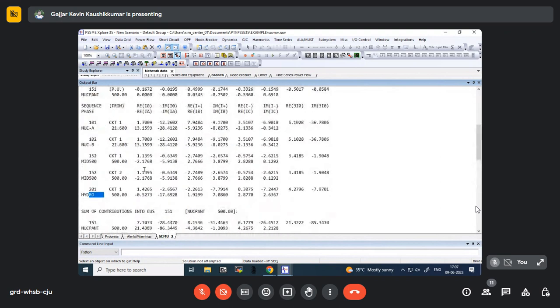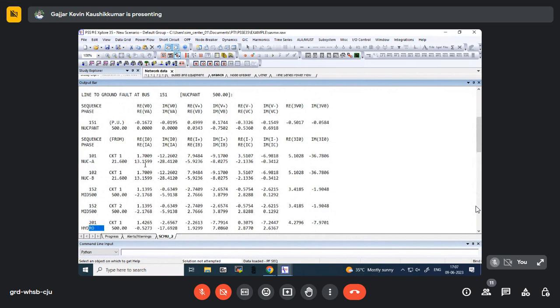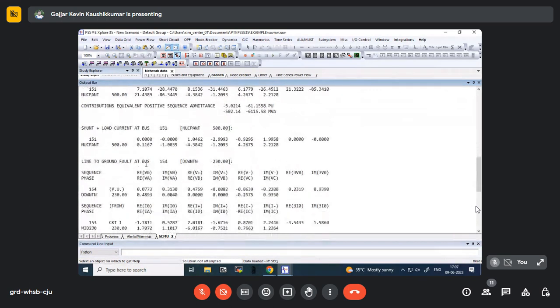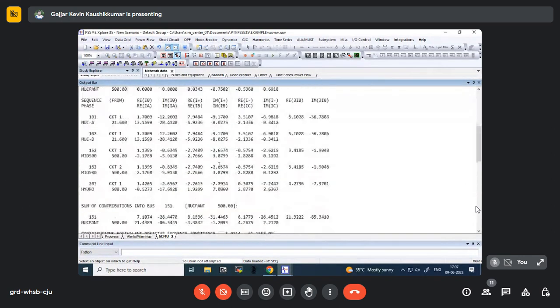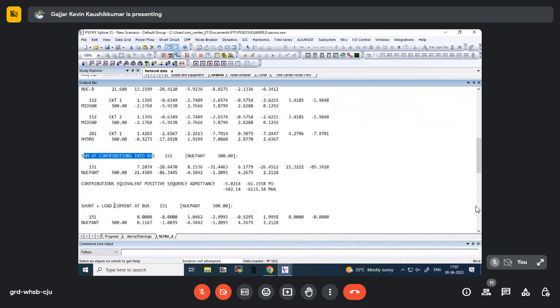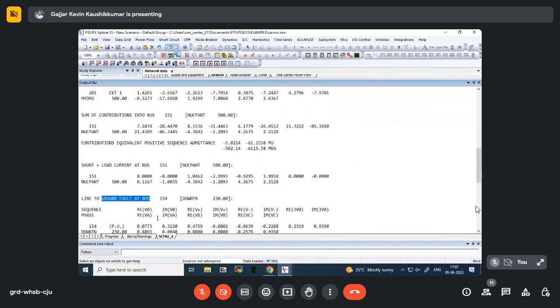So here you are applying multiple faults simultaneously. All are LG faults. We can change. So at 154, phase B is 0. So both faults have been applied. So the contributions to that bus are the sum of the contributions into the bus plus or minus load currents, and this is the fault current.